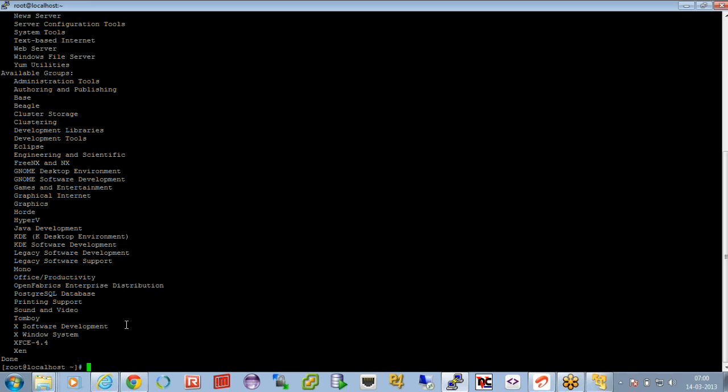From this I need to install two groups to get the GUI. yum group install is the same word. I'm putting the names in quotes because these groups have spaces in between. The first group to install is X Windows System. This is the one group. Then, space again, the other one, GNOME Desktop Environment. So these two I want to install: X Windows System and GNOME Desktop Environment.